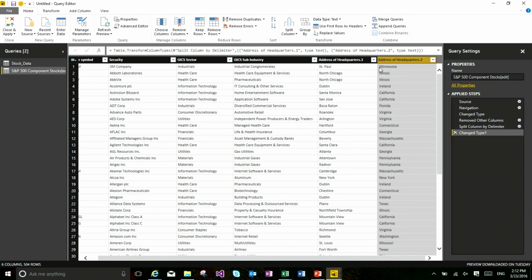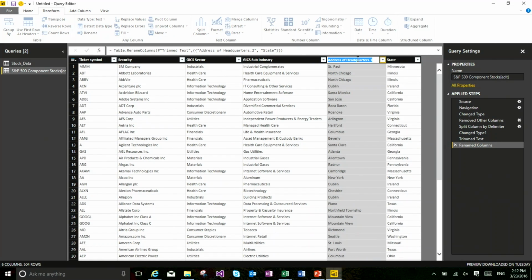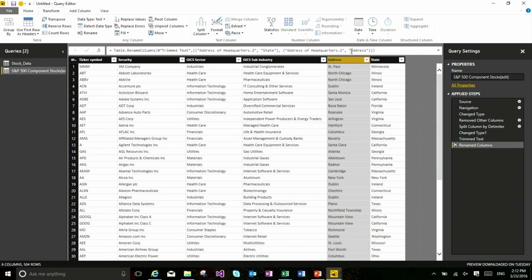But there's a catch here. There's an extra space at the beginning, so we could go into Transform, go to Format, and then Trim to remove that extra space. So now this is the state, and this is the address. OK, and the rest looks good.